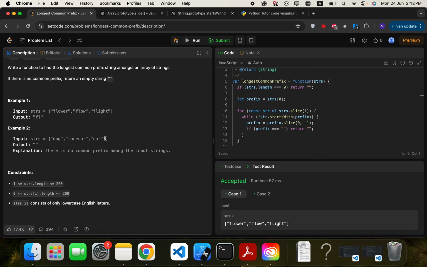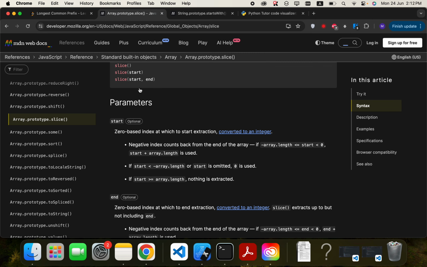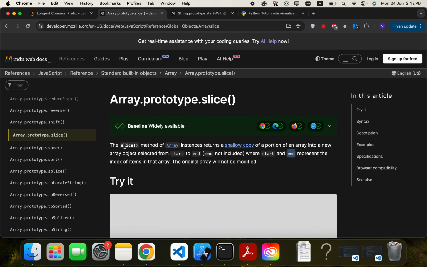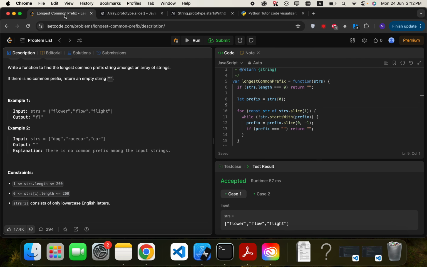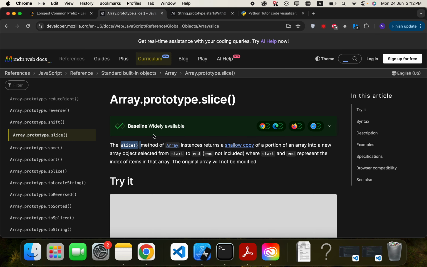One thing that will help us to understand the solution is to understand two helper functions. The first one is called slice. What does slice do? Slice is called on an array, and it returns a shallow copy, so it doesn't mutate the original array, and it returns a new array object selected from start to end.